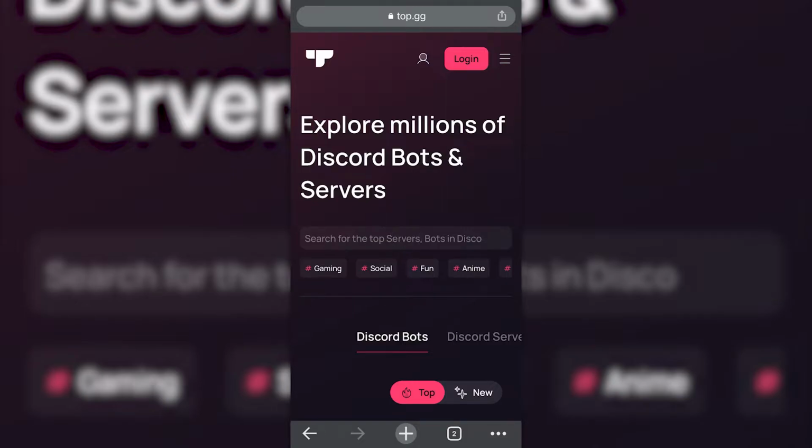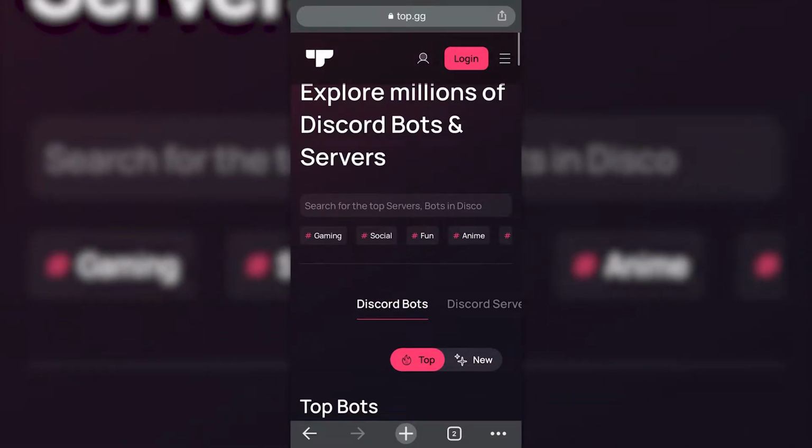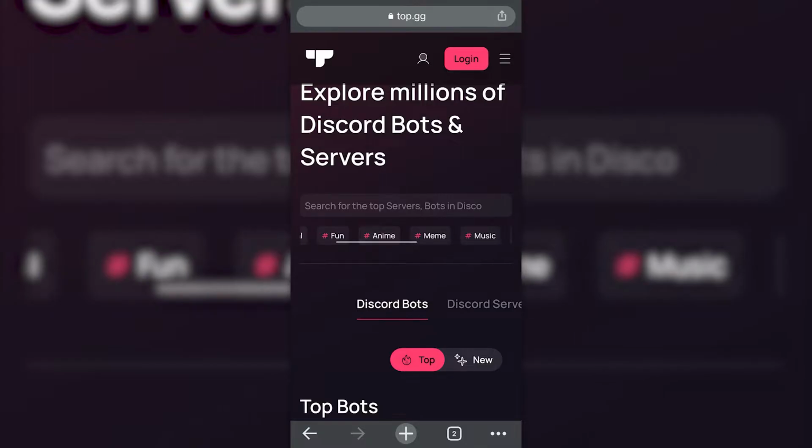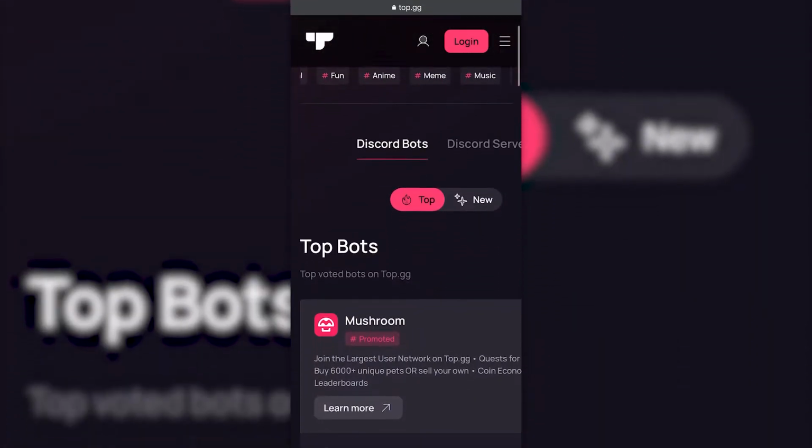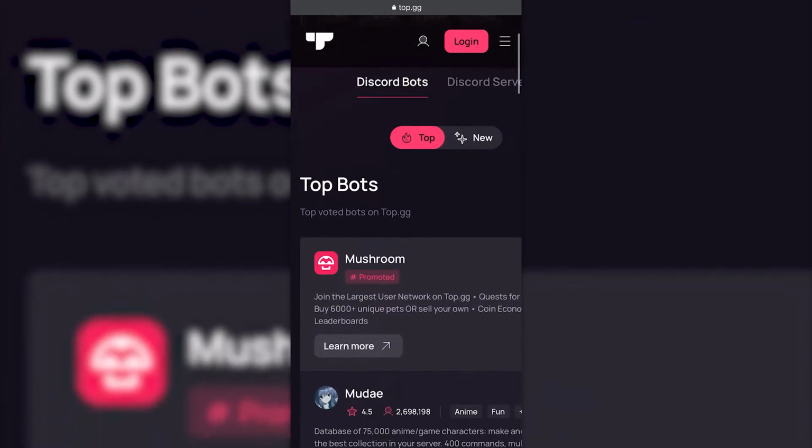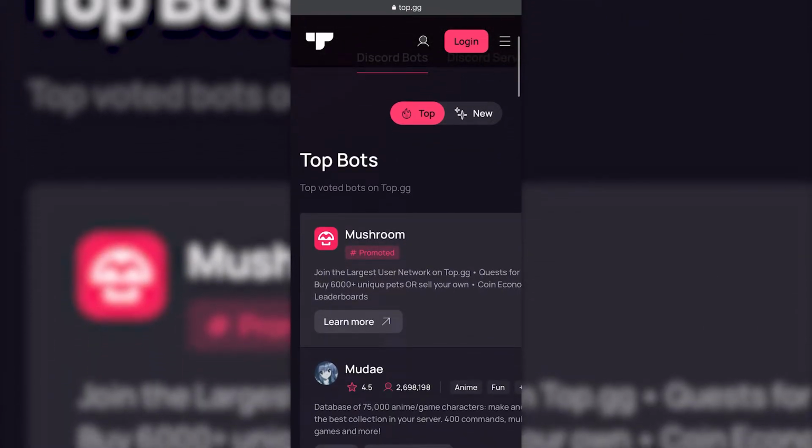At the top, you will notice a search bar. If there is a specific bot that you want to add to your Discord server, then you can search for it here. There is also a list of hashtags that you can click on to search for specific types of bots. Alternatively, you can scroll down and sort between top and new. Top bots are the most popular Discord bots, and new are bots that have been newly added.